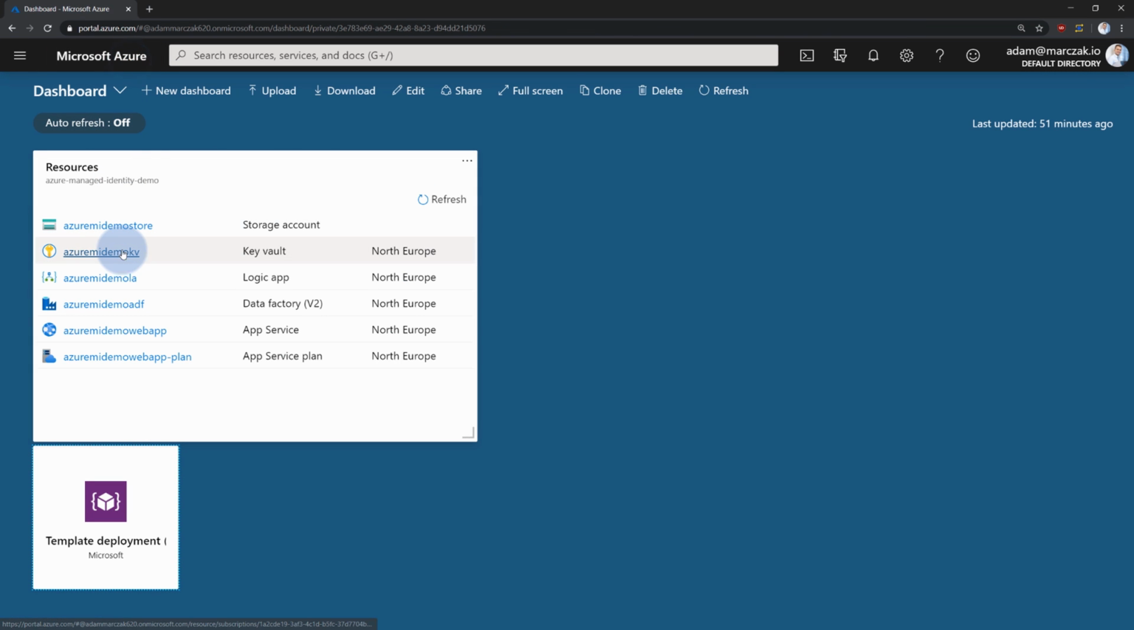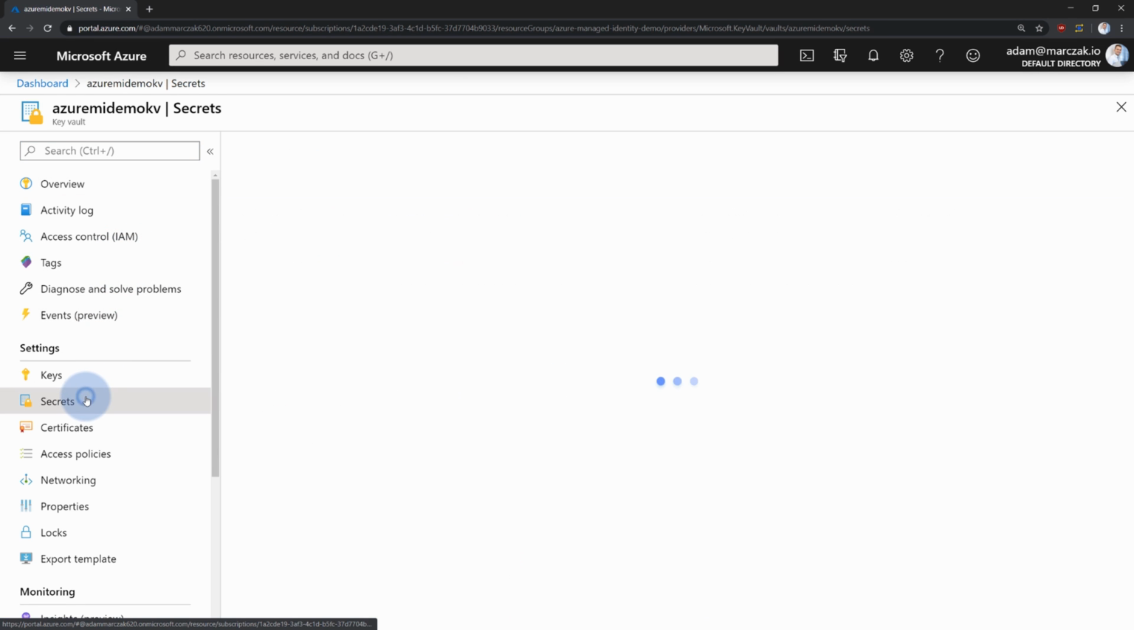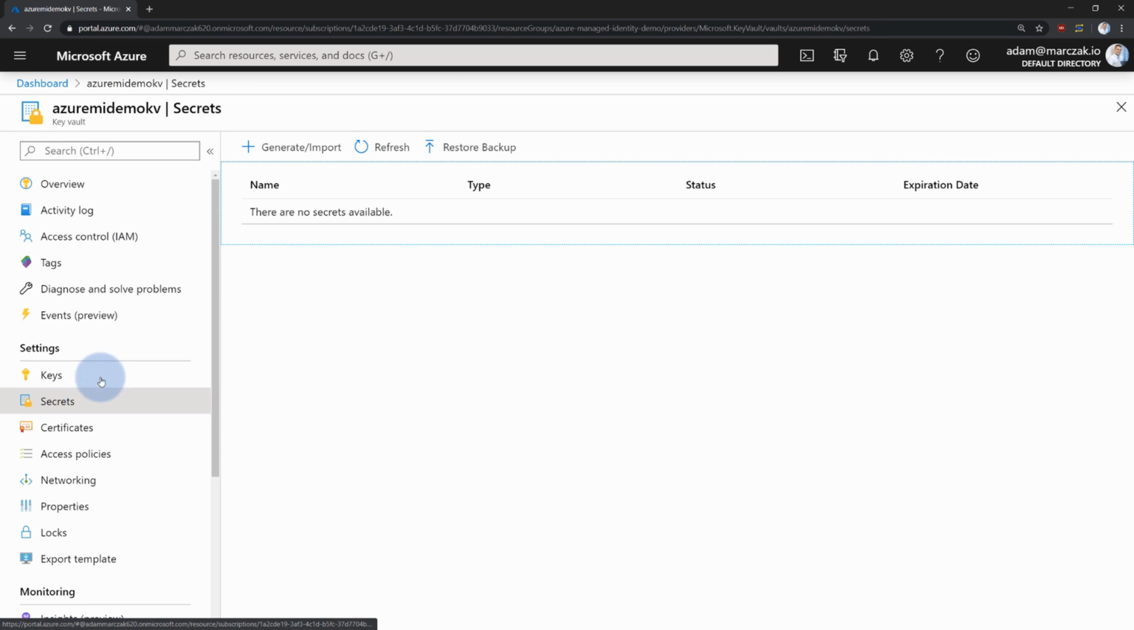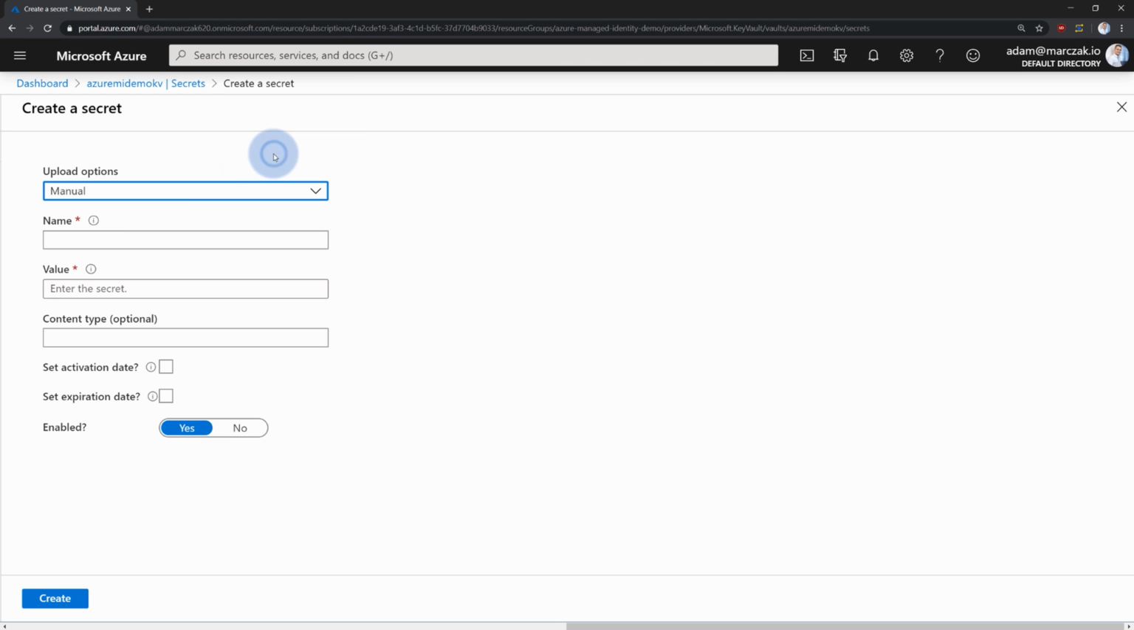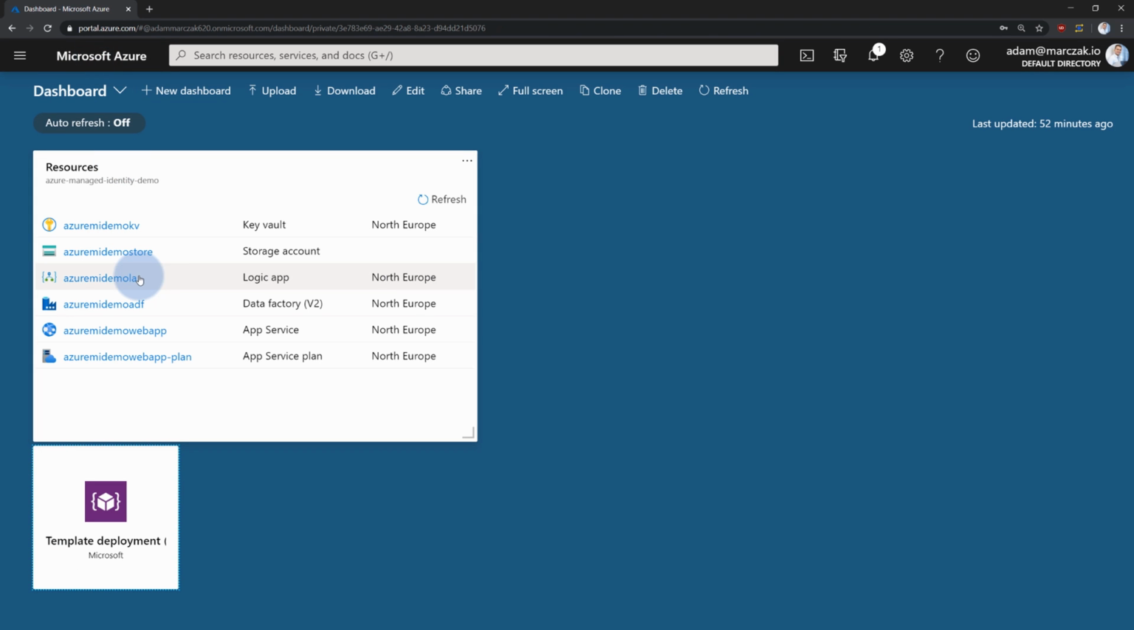So let's go to the Azure portal, let's navigate to Azure Key Vault. In here, let's create a new secret. In the secrets blade, hit generate or import, let's call it storage and enter the value, which is our connection string, and hit create. We're gonna use this for all of the other demos, retrieving that secret using Managed Identity. Which brings us to the first demo.